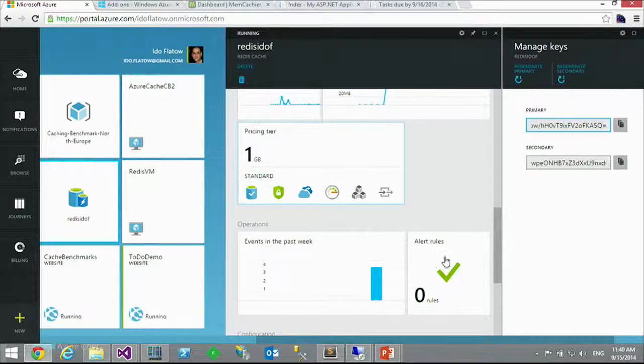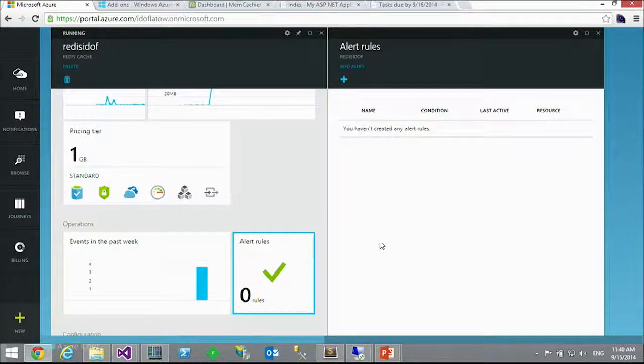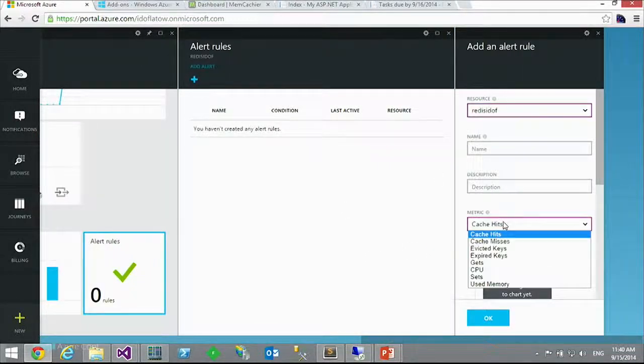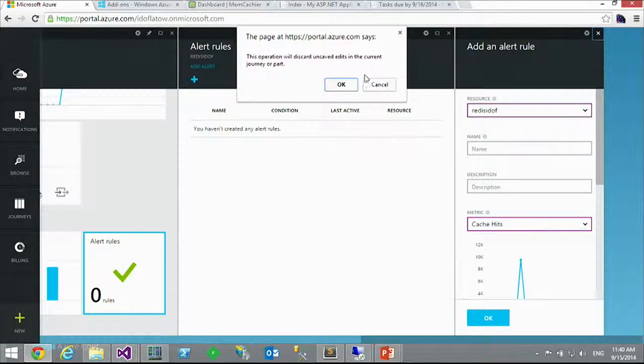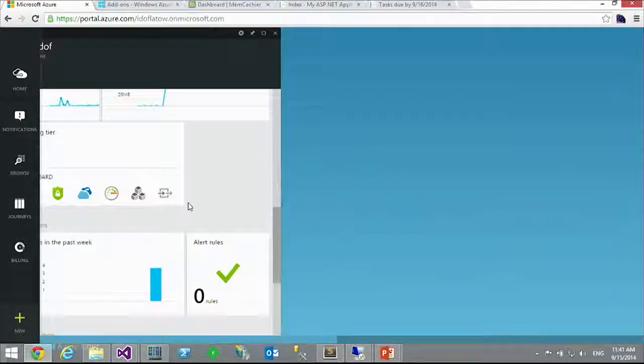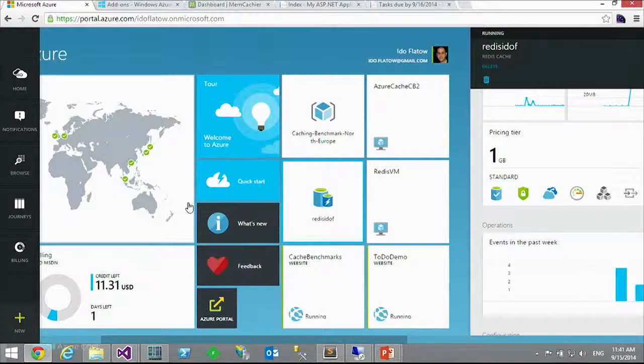Even create rules, alert rules, to send me an email once I use too much memory or once I have a lot of misses in the cache. So I can just go ahead and enter new rules. So for example, cache hits, cache misses, high CPU, used memory. And just, for example, send me an email once I'm getting to 90% exhaustion of my memory, okay, which can be quite useful in order to know when I need to scale up my cache.